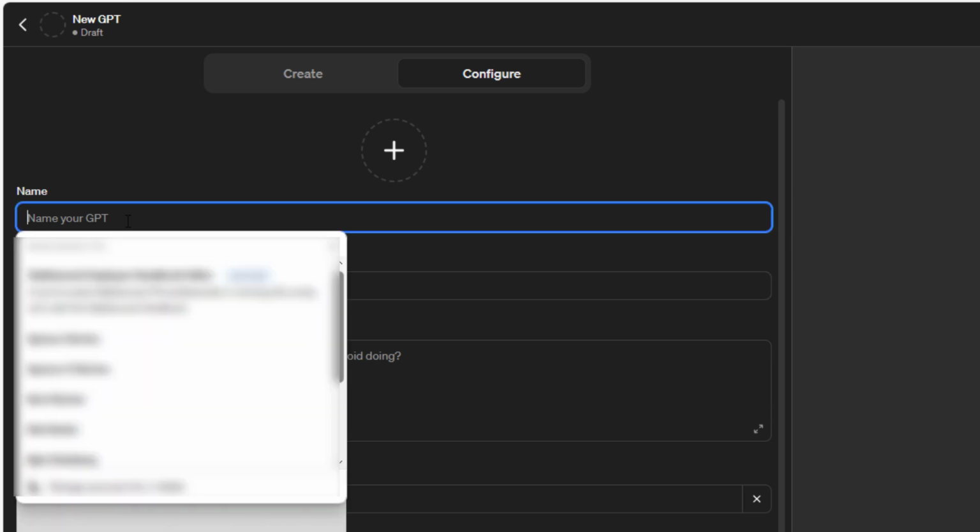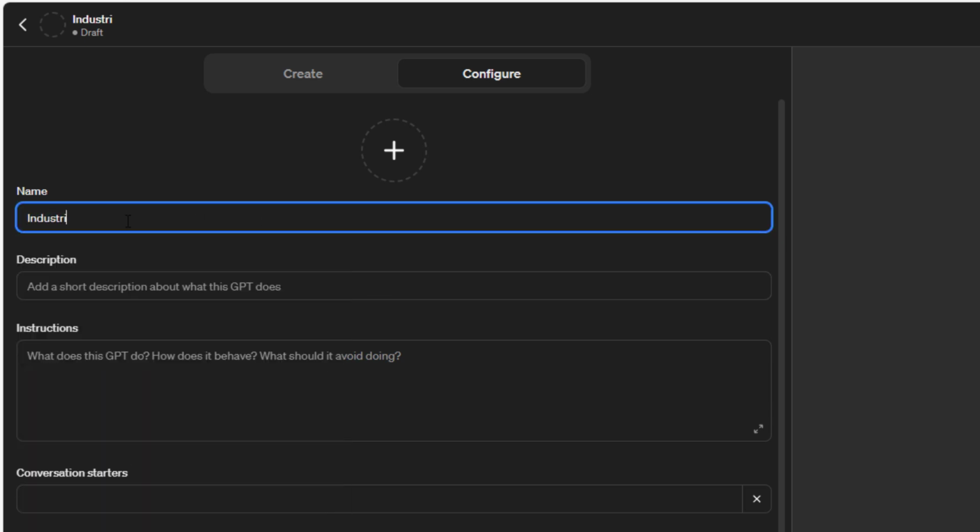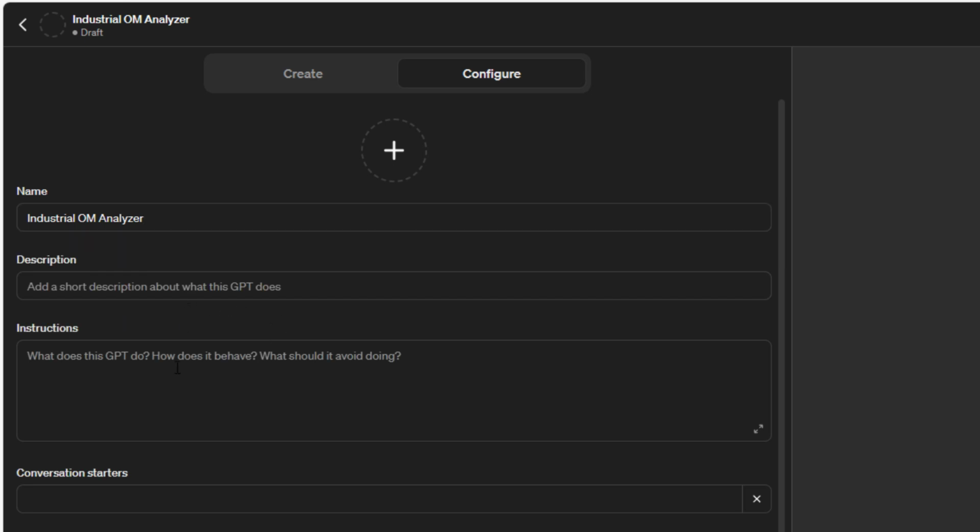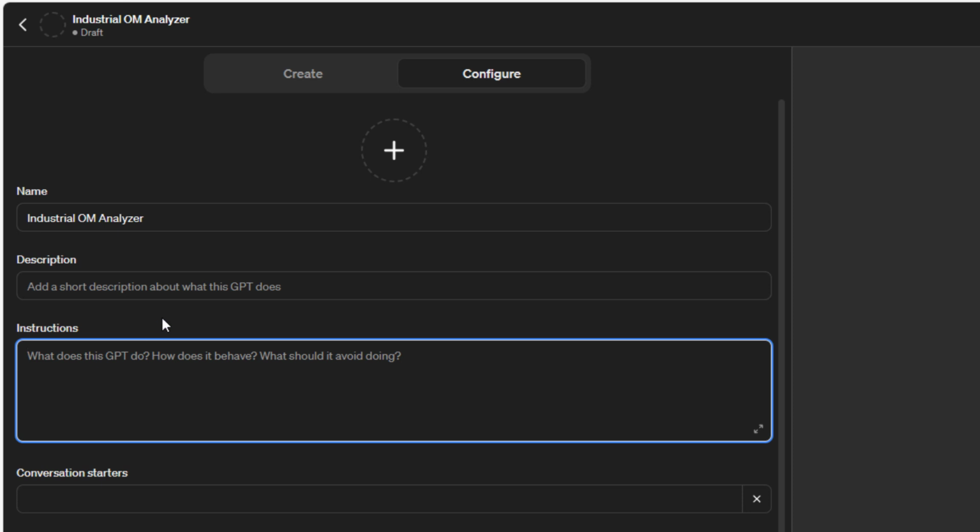We start by naming it. I'm going to name this Industrial OM Analyzer. And I'll make this GPT public, so if you have, again, ChatGPT Plus, you'll be able to come in and at least use this custom GPT. Then we have some description. I'm going to leave that description blank for now. And we'll come back. Then we have instructions.